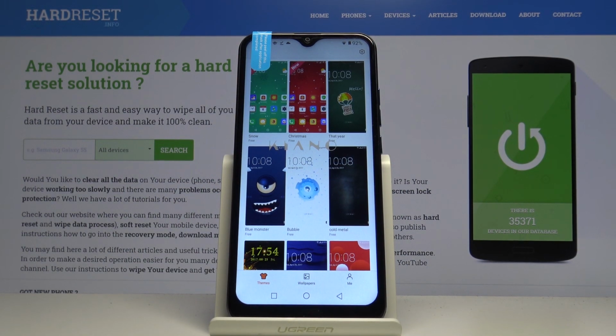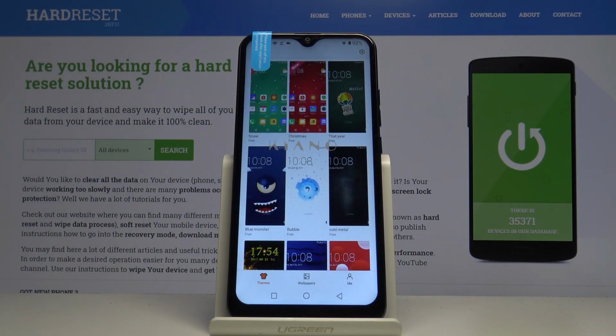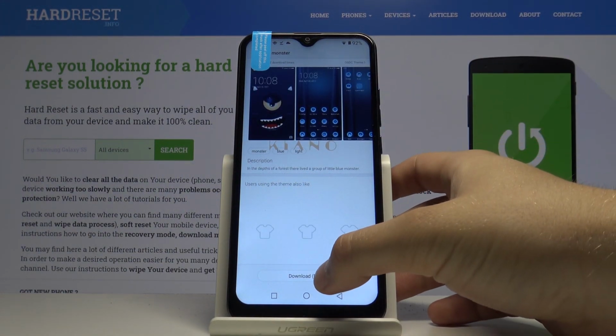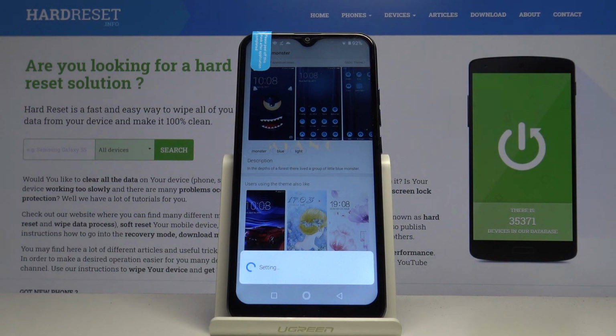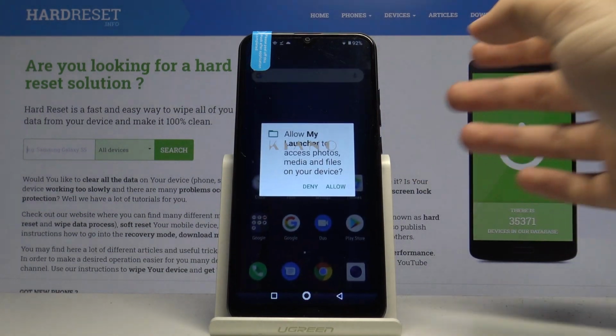Okay, and right now we can select one of the following themes. Maybe we can select this one, so click here. Click one more time. And right now click right here on the download. Then use the apply button. And it's successfully changed, so let's check how it looks.